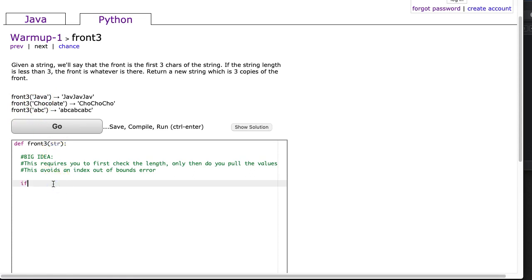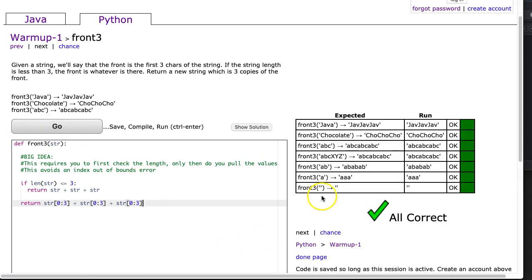Alright, so the first way I would do this is I would simply say, if the length of str is less than or equal to 3, I'm going to return str plus str plus str. Because in this case, if it's smaller than 3, I'm going to return just whatever the contents of the string is 3 times. Well, otherwise, what am I going to return? Well, I'm going to return the first 3 letters. And remember, we can use substring, and substring works inclusive, exclusive. So I'm going to say str[0:3] plus str[0:3] plus str[0:3]. And I hit go, and there it goes.